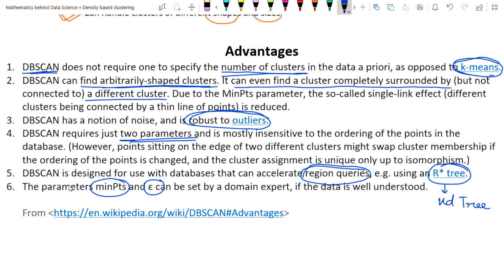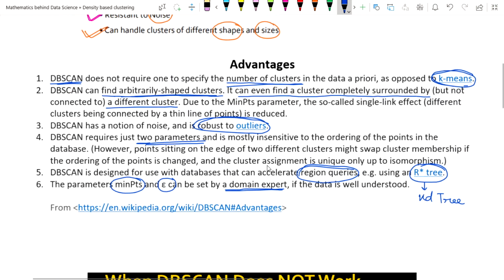Okay, and the second thing is that here we only have two parameters, min points and epsilon, that can easily be set by a domain expert if the data is well understood. These are the main major advantages of our DBSCAN algorithm.